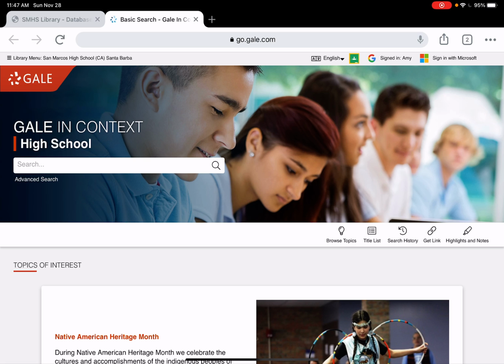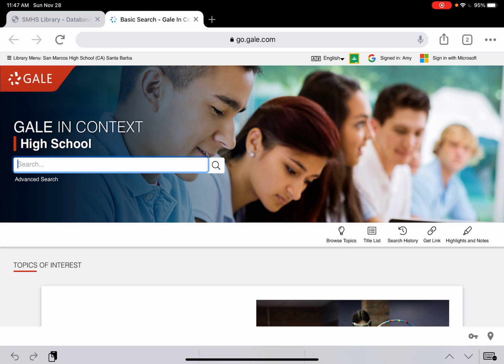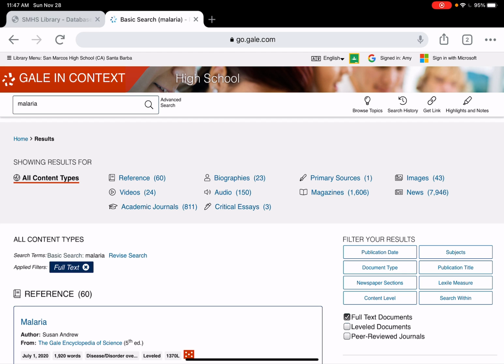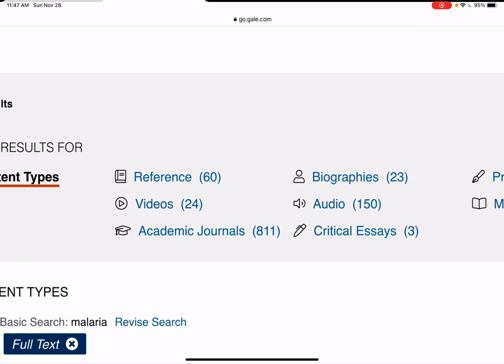If you're at school, it will let you right in. Go ahead and type your topic in the search. I will be using malaria today as an example. And then you will get a lot of results. So today is all about you spending some time exploring the results and choosing the best articles for your particular research project. The gray bar at the top of your results shows you the types of content.